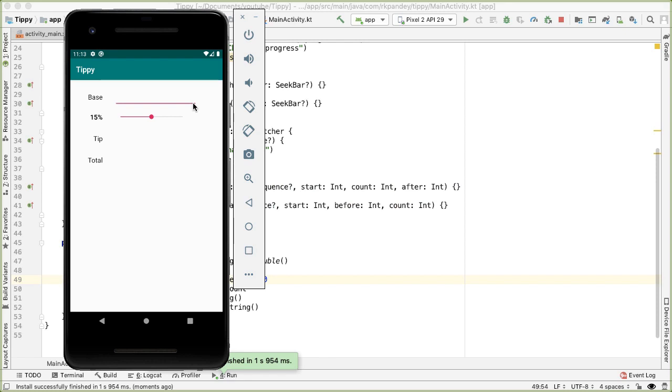So let's try that one more time. Just to make the math easy, let's put in 100. And now it makes sense. 15% of 100 is 15, and that means that the total is 15 plus 100, which is 115. That looks a lot better.